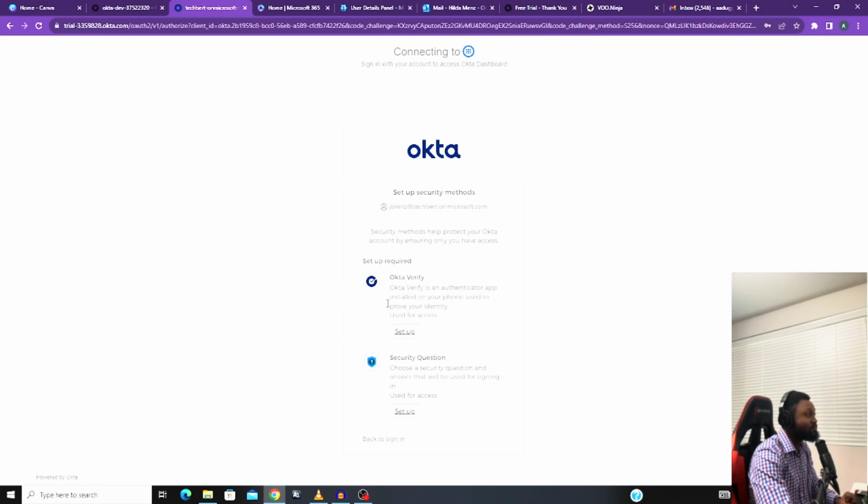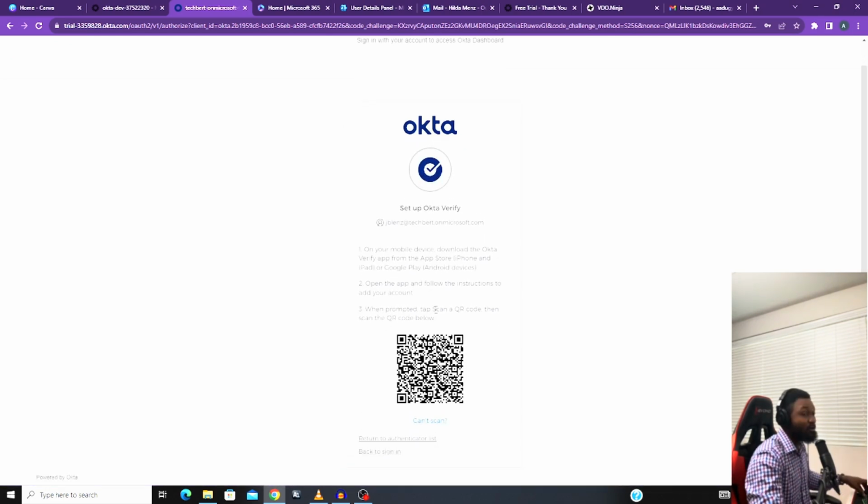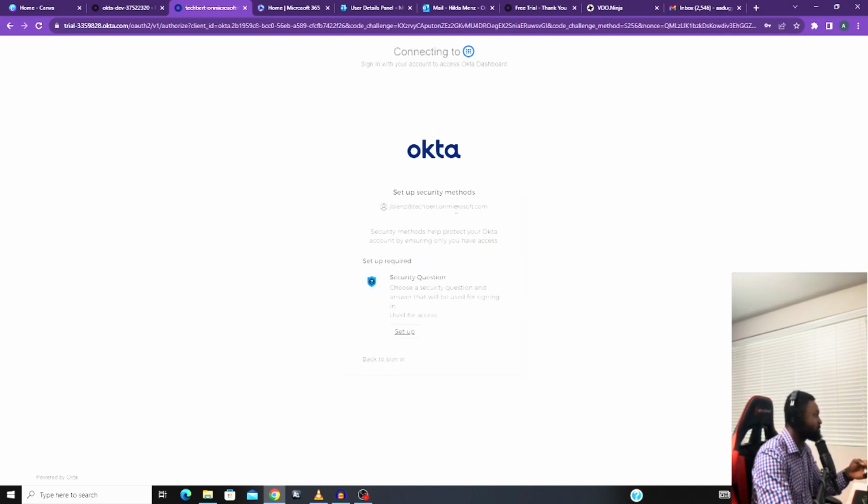So now I have to set up the Okta Verify and at the same time set up the security question. All right. So I'll go ahead and set this up. I already have the app downloaded. I'll just go ahead and add the account. Yes, you can add multiple accounts to it, and then scan this QR code. There you go. So enable Touch ID, enabled. All right, perfect. And then the account is added. So this will change. Perfect.